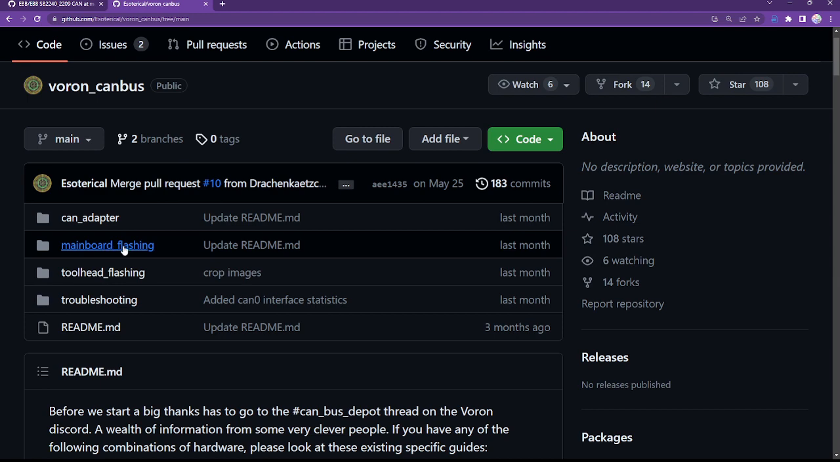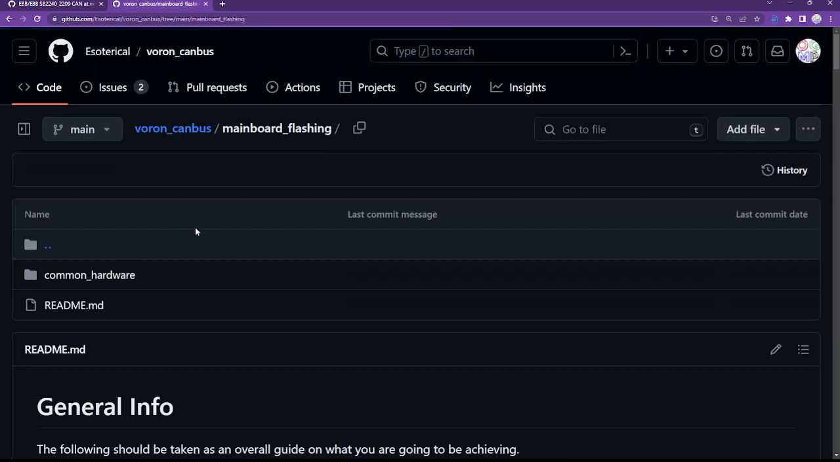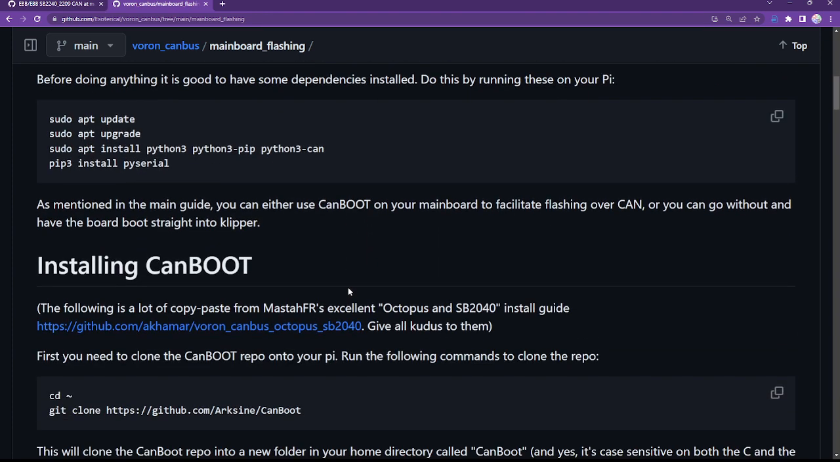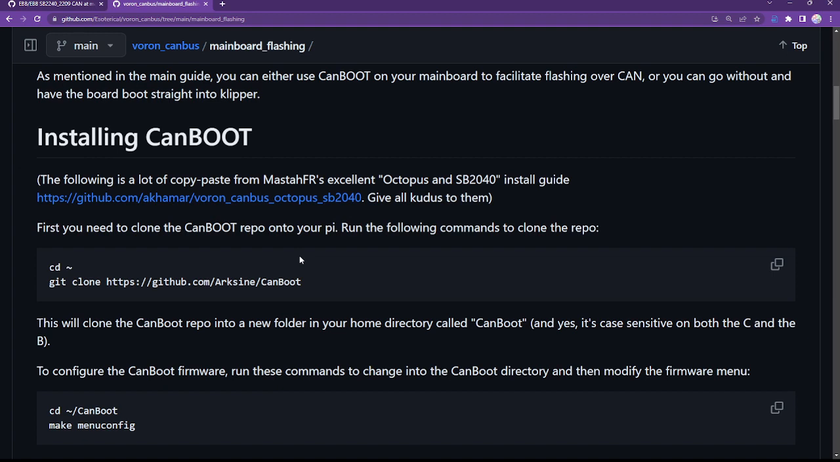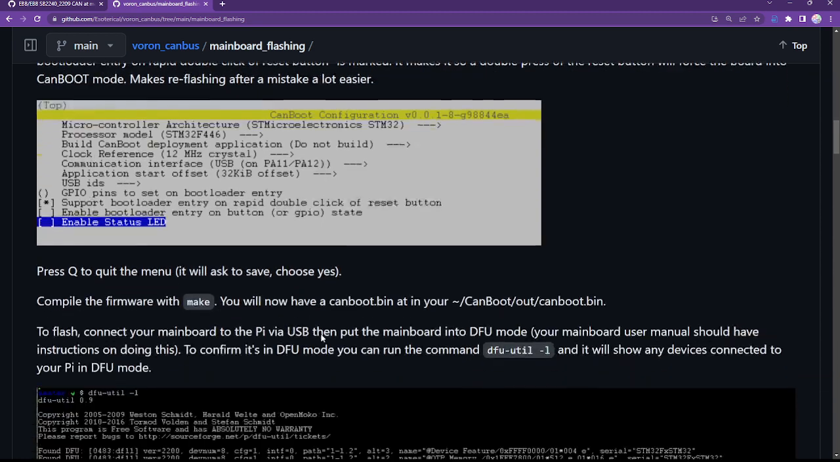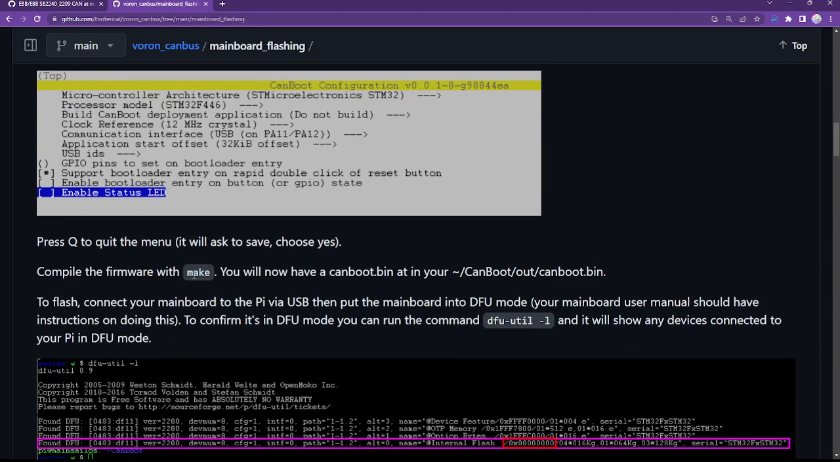So what we're doing here is mainboard flashing. There's a lot of reading here, but I encourage you to follow through and not skip any steps. Don't try to jump ahead. You will end up with things not working well if you do so. So we're talking here about installing CanBoot, and I have installed CanBoot, and I've basically built it the way I want it to. And then I'm compiling the firmware.